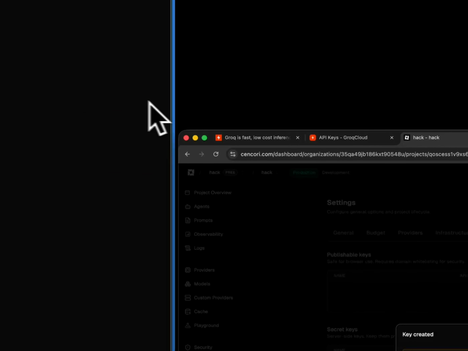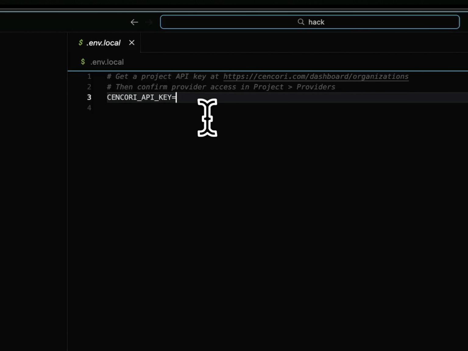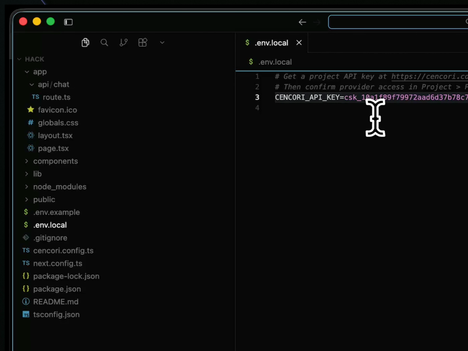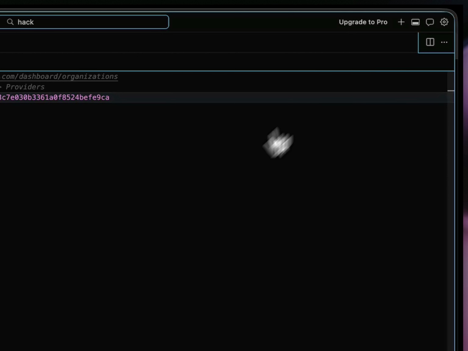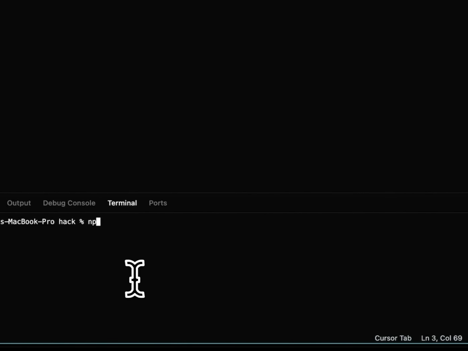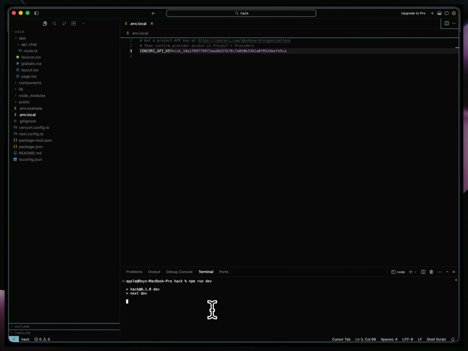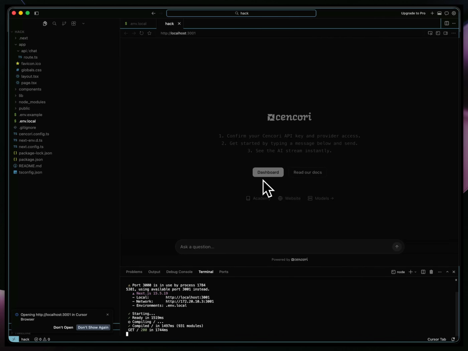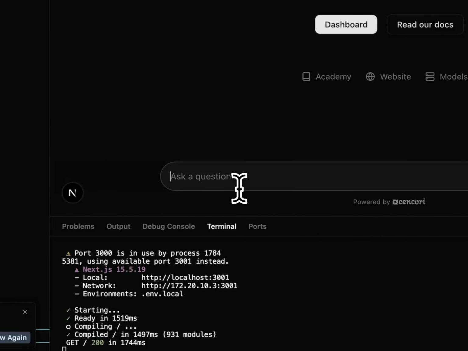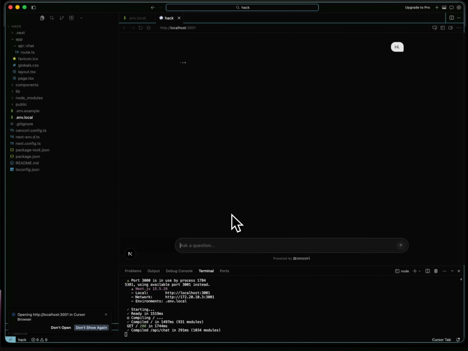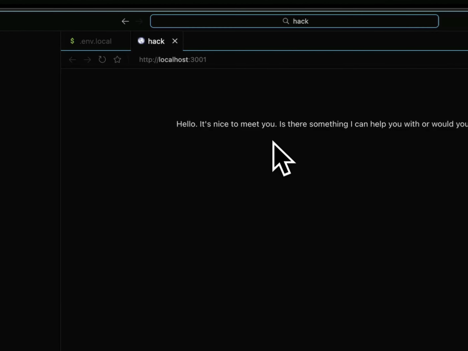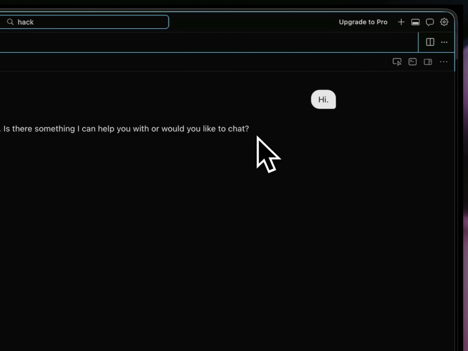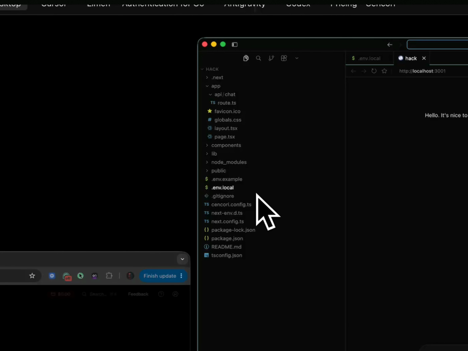So I'm going to go back to my code base, Command V, I paste it in, and then I test it out. npm run dev. Now let's try it. So it's up. Let's see. Hi. As you can see, it works. It works. I already have my application.